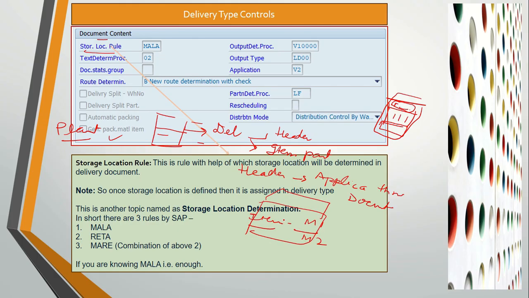Now this delivery document has material 1 and material 2. Material 1 can have a different price, for example 10 rupees, and material 2 can have a different price, for example 20 rupees. But in outbound delivery there is the option of customer. Actually it comes as ship-to party, sold-to party, but I am taking it simply as the customer.